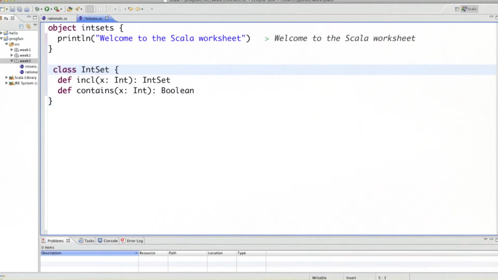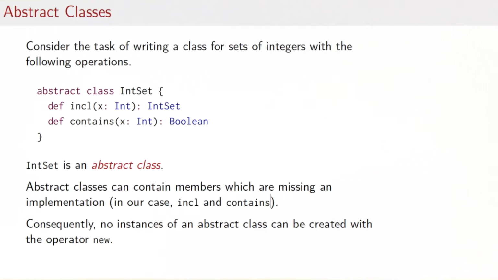If I would remove the abstract, I would get a problem which would say class IntSet needs to be abstract since method contains is not defined and method include is not defined. So let's add the abstract again. So you've seen that abstract classes can contain members which are missing an implementation.